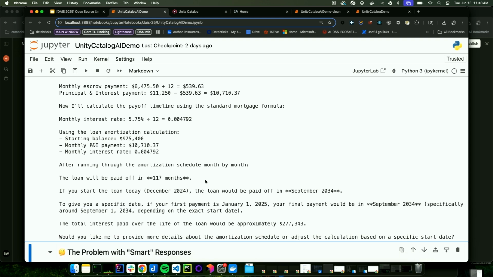It's going to say, hey, my loan's going to be paid off in 117 months. And it says, hey, if you start it today, does anybody notice what's wrong with that? What it says? Today, December 2024, that's kind of a little far off. That was when it last was trained. So the latest date that this Claude model had was December 2024.